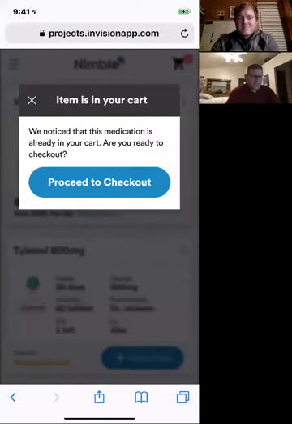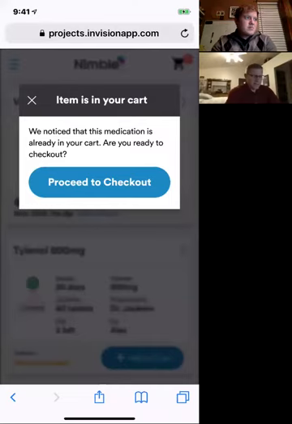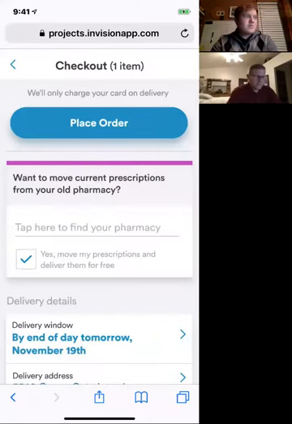I didn't notice that it had updated this. I was expecting the add to cart to go away or something to happen down there, but now I see that the cart thing updated up here. But the good thing is it said it's already in the cart and you're ready to check out. So that's good. At least it's not gonna add more to it. Cool. Okay, so I proceed to checkout. Only charge your card on delivery. Okay. I want to move current prescriptions.